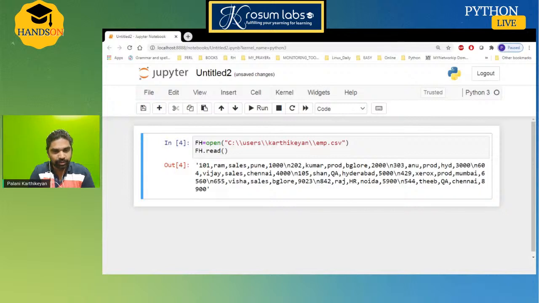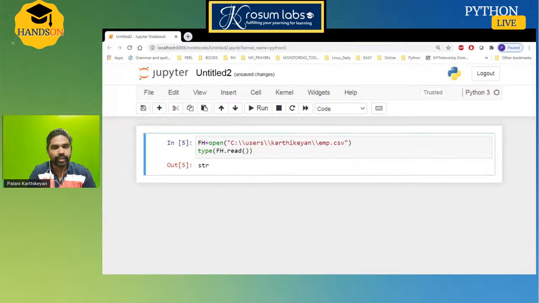Even if the file is 100 lines, 1000 lines or 10,000 lines, the whole content will be a single string. For verification, you can apply the type function and check that it is string type data. This is the read function's return type, reading the data from virtual space and returning it in string format.